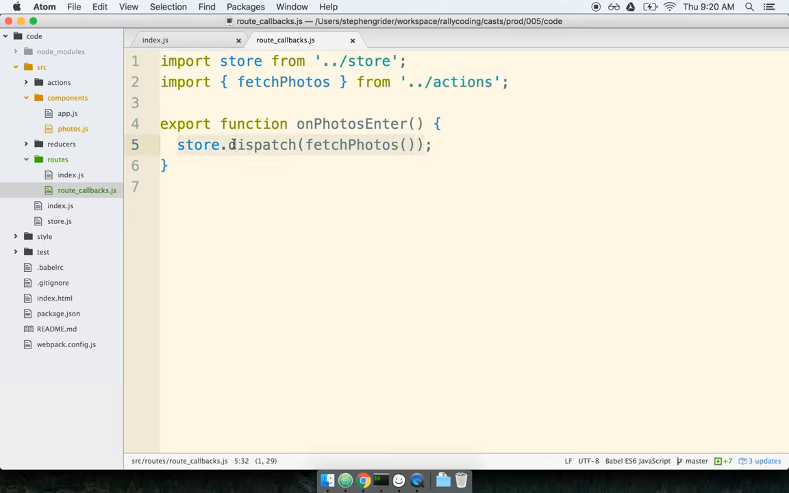If you're not familiar with store.dispatch, I recommend you go check out my video on Redux Thunk, and it walks you through what dispatch does in great detail. So if dispatch is a little bit mysterious, go check out my video on Redux Thunk, and I bet you'll get it pretty quickly. So now I just need to make sure that this function right here is called whenever someone is about to visit that photos route.